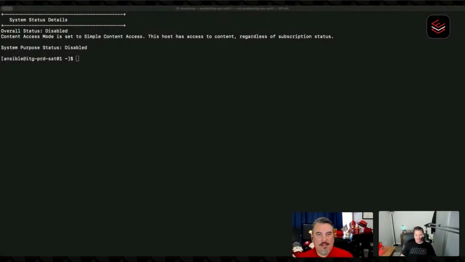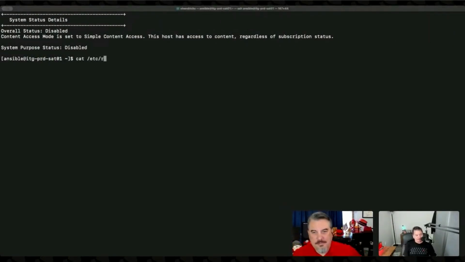Why don't we, 5 minutes in, share my screen, and let's get into some stuff here. So a little bit of background. What we are running is just a vanilla RHEL 8.10 virtual machine here in my home lab. As you can see, I've got it registered. I'm using simple content access.